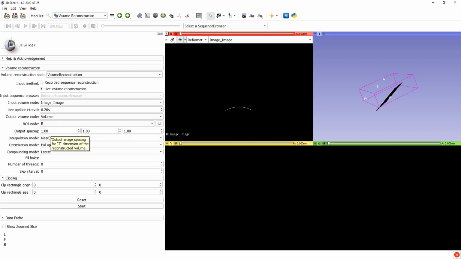Now we can select the region of interest we've just created. We'll use linear interpolation for volume reconstruction. And usually for ultrasound, we use the maximum compounding mode.